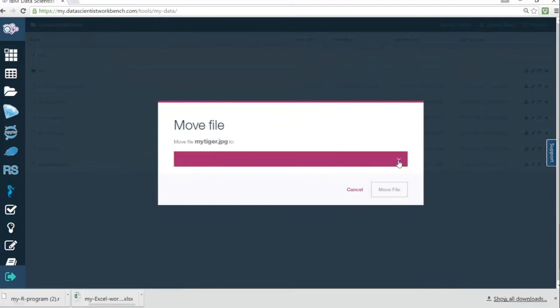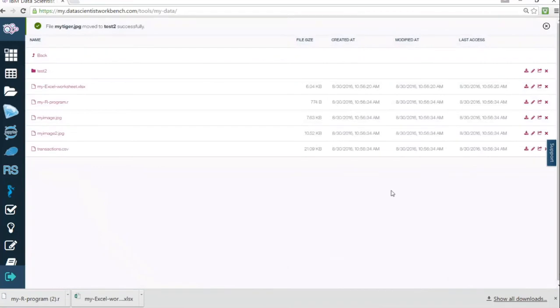To move a file, click the Move icon, shown here, and enter the folder or location where you want to move it to, and then click Move File.